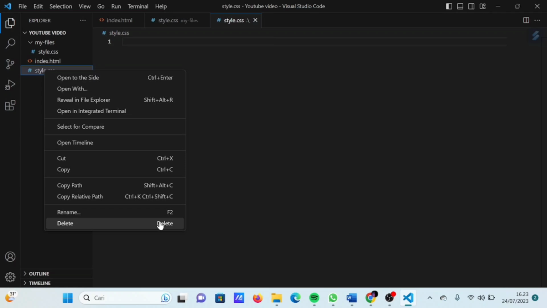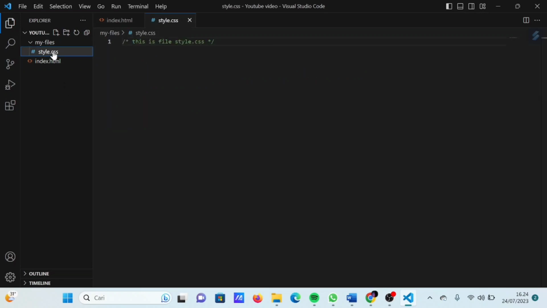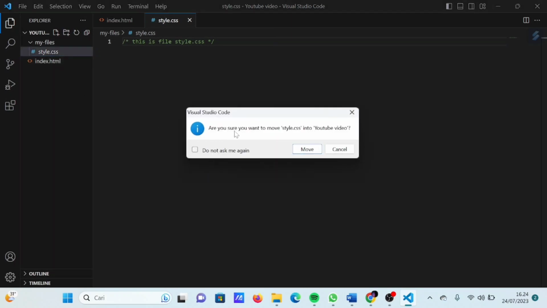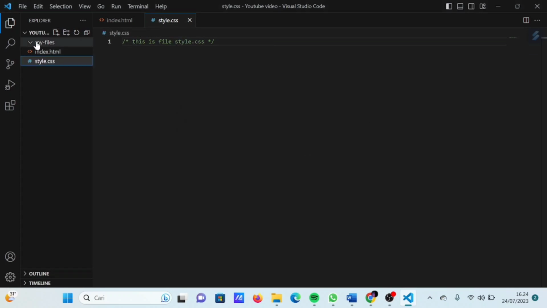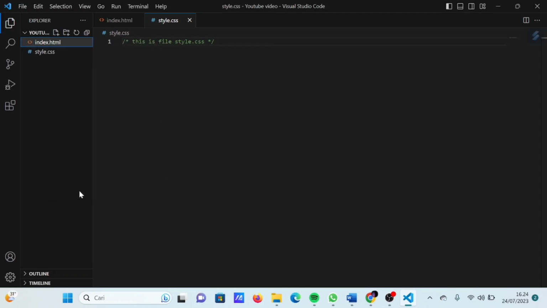Those are super helpful. And now, if I want to move this file from the My Files folder to the main folder, all I have to do is just drag it to the main folder and confirm that I want to move style.css into YouTube video. Great! Now my folder is empty. I don't see any file inside the folder, so I can just right click on it and delete the folder. Great! I still have my two files, and now you know all the basic operations that you can perform in the Explorer.